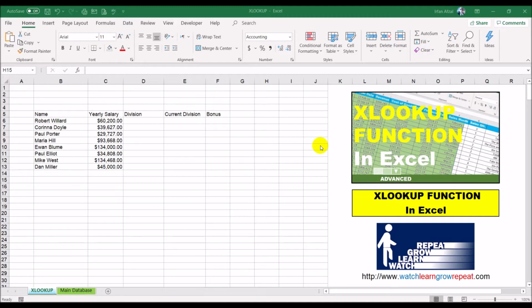In this video we're going to be looking at the new XLOOKUP function that Microsoft introduced with its Office 365. Previously we were used to using functions like VLOOKUP to look up lookup values, or a combination of INDEX and MATCH.